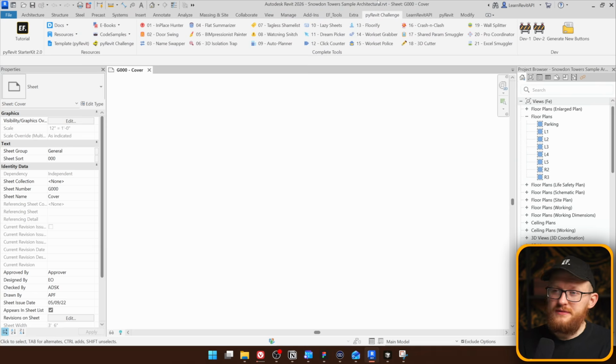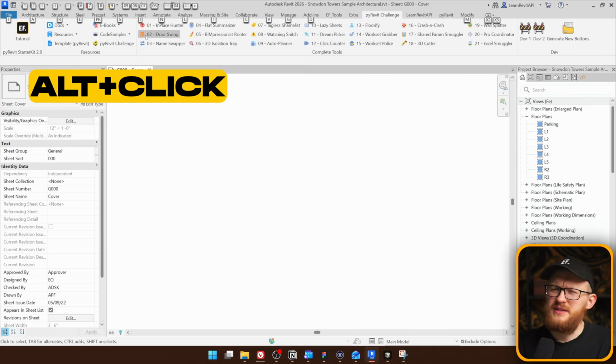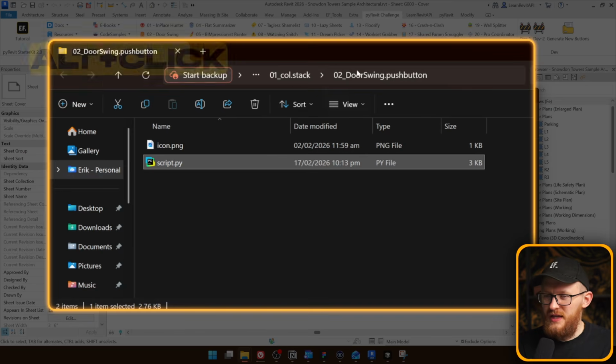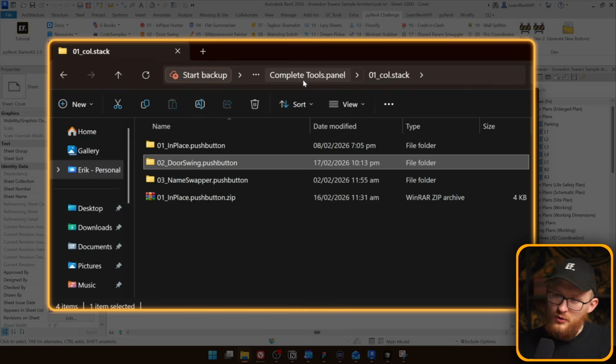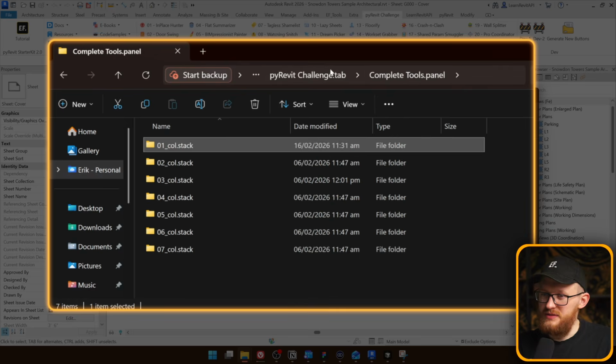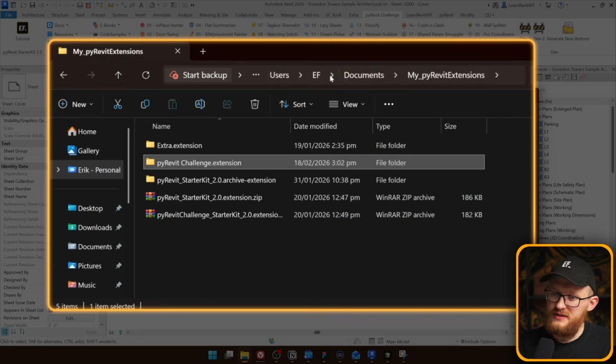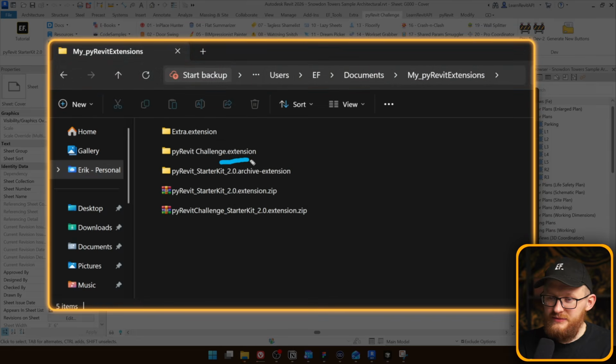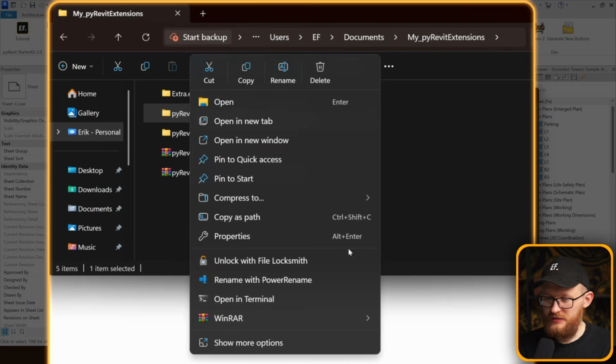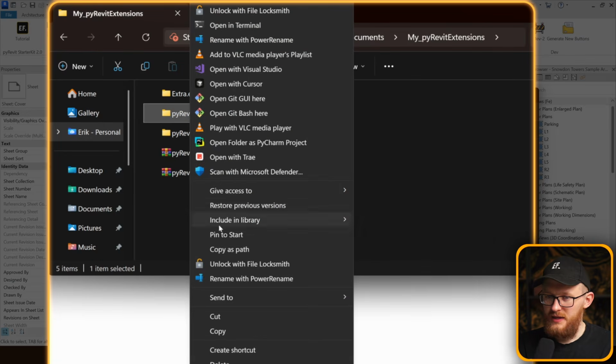Instead, let's go to Revit and find your pyRevit challenge extension. Then hold Alt and click on any button. It doesn't matter which one. Then from here, we can go out of the folder a few times. You can see Panel, Tab, Extension, and then right here, go out until you can see this .extension folder. This is what we want. Just right-click on it, then Show More Options, and then right here is Open Folder as PyCharm Project.